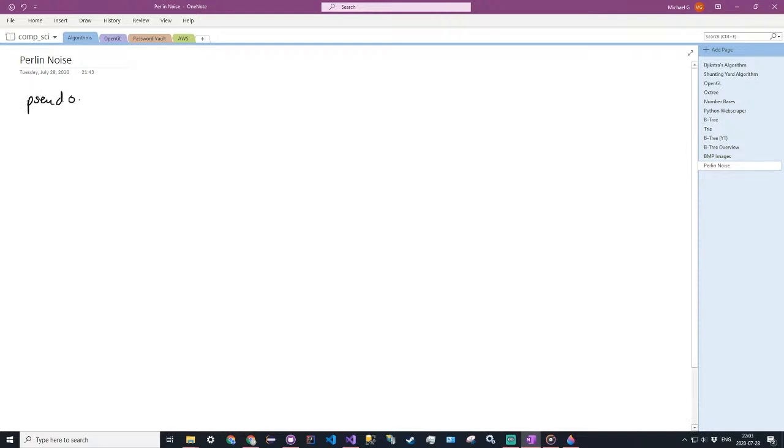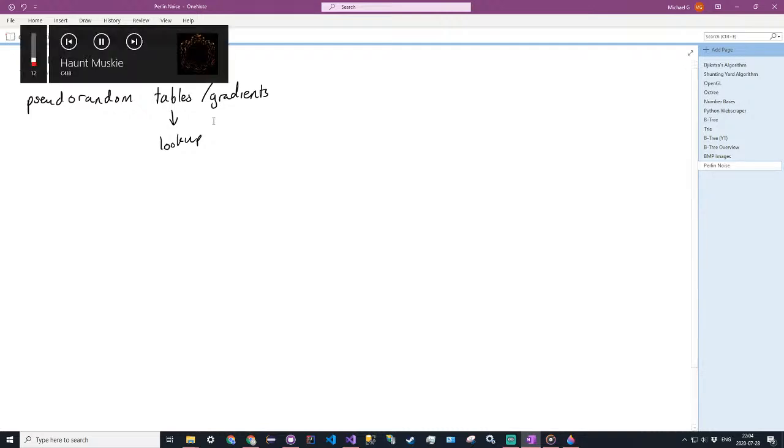Pseudo-random arrays, or tables, I'll say, and gradients. So tables, pretty simple. It's a lookup table, so these are going to be lookup tables. However, gradients are a little bit different. So gradients you can think of as a derivative. However, it's more than just a derivative, because with a derivative you're usually thinking of dy/dx, the derivative of a 2D line. Gradients are derivatives of vectors. So these can be applied to any number of dimensions, just like this algorithm is.